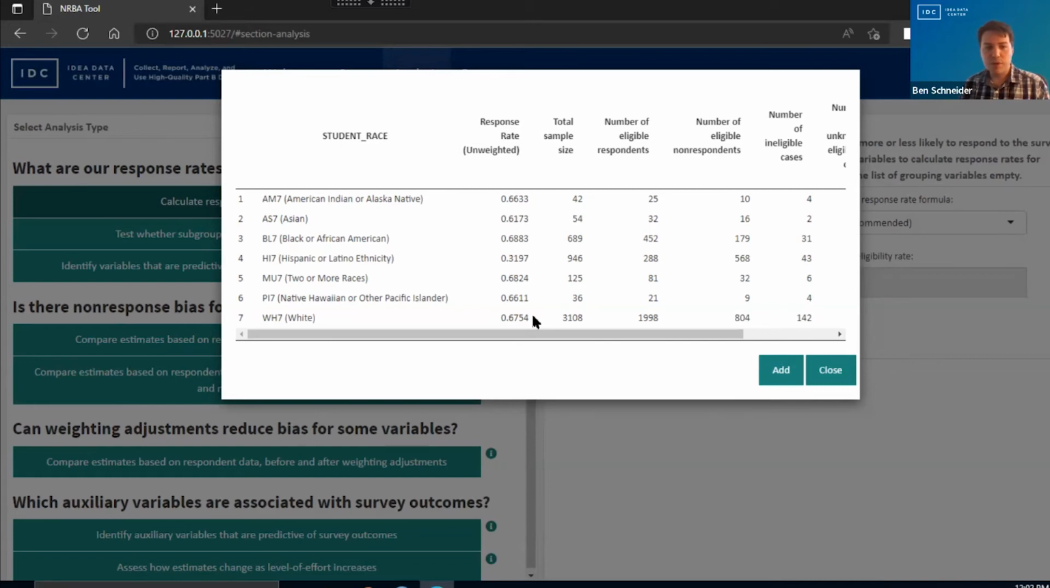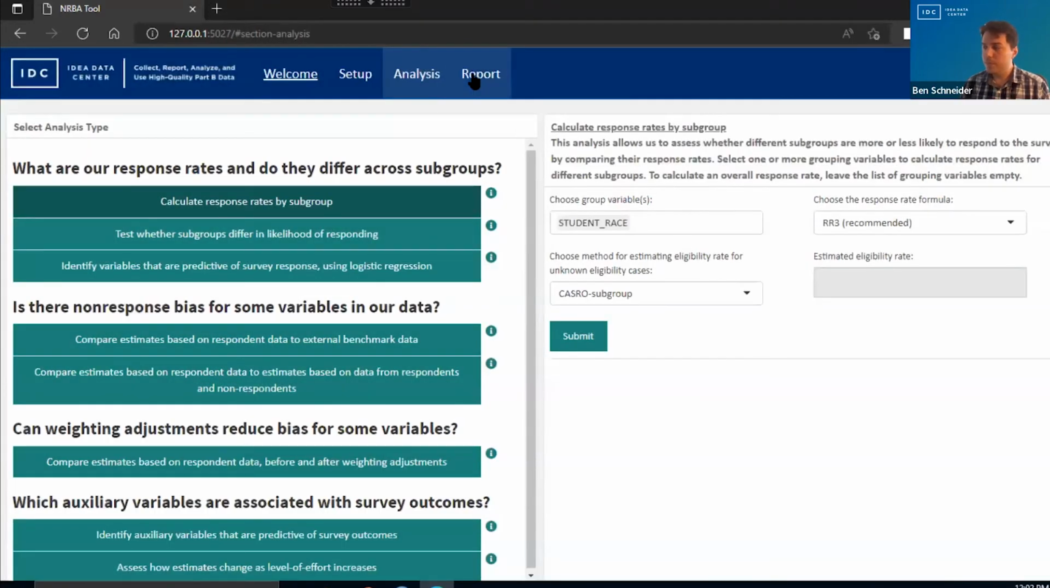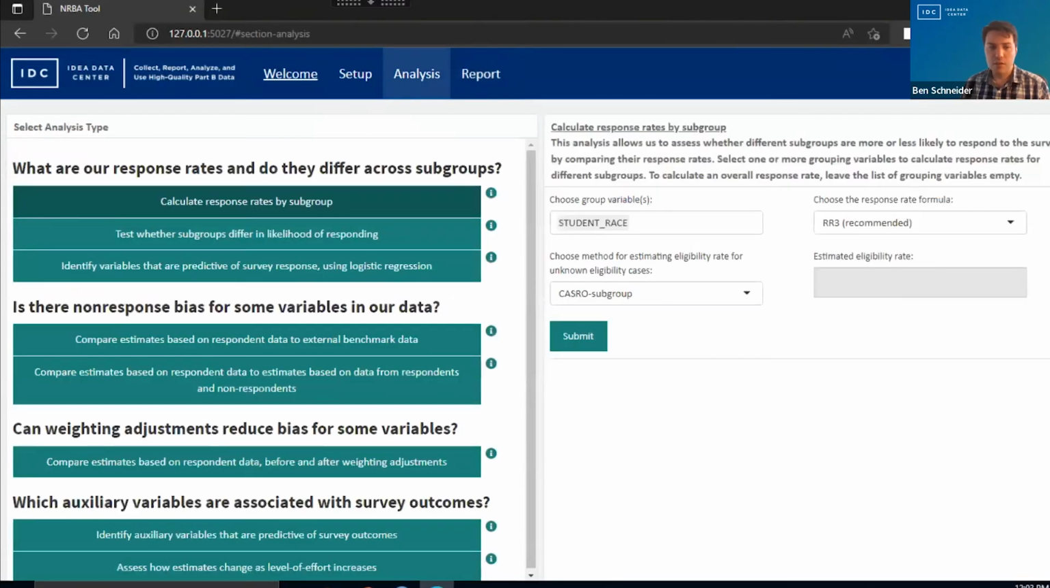To save this table to a running report, we select the Add button. Now, we can go to the Report module and see that the response rate analysis has been added as an item in a report titled Calculate Response Rates by Subgroup, Student Race. When we're done with all of our analyses, we'll select the Save to Excel option in the Report module to generate an Excel report. But let's do an additional analysis.